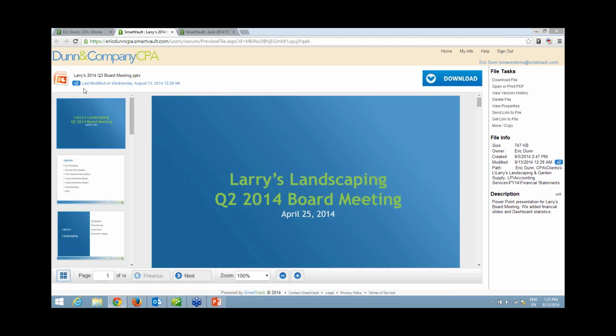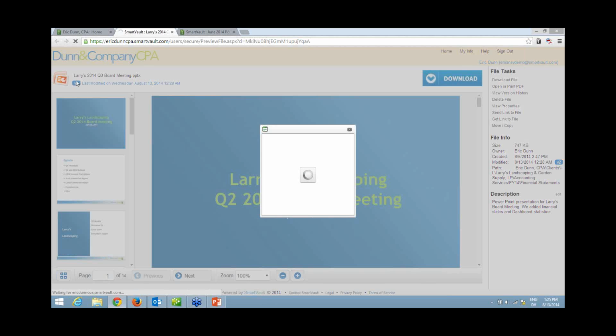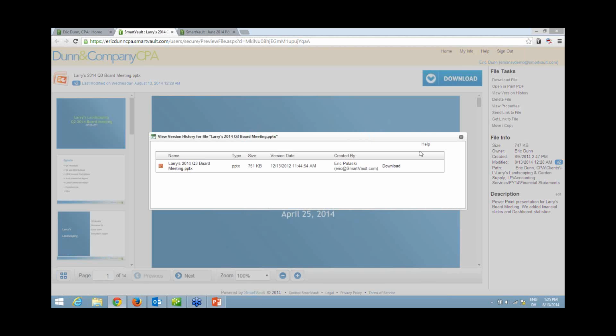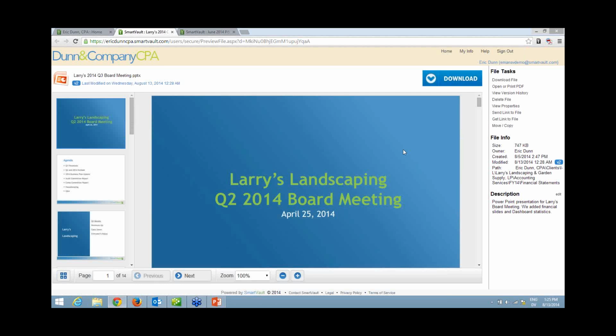You'll also notice we track version history. So it says V2, so we can always click on that button and go back to a prior version of a document if we want. So anytime you upload a document to SmartVault, if it gets overwritten, you've got version history, and if it accidentally gets deleted, you've got the recycle bin. So once you put a document in SmartVault, it's not going to get lost.